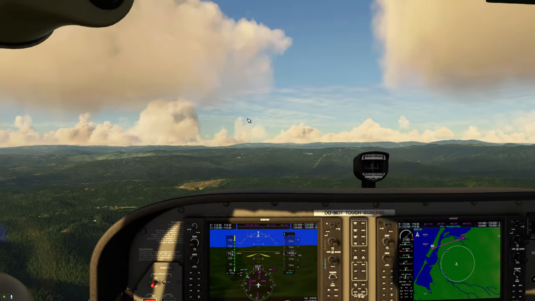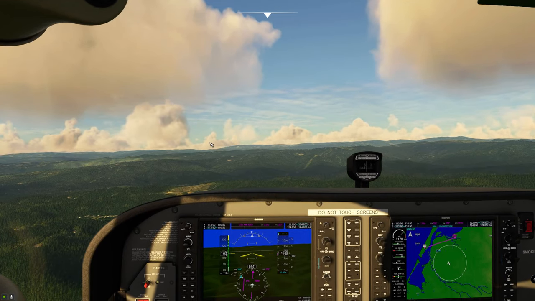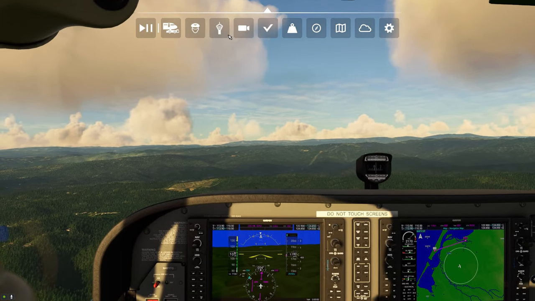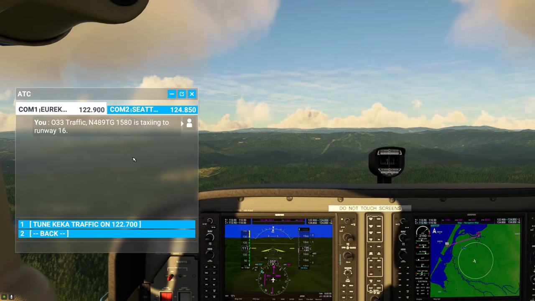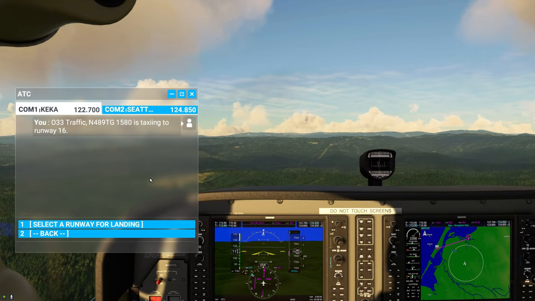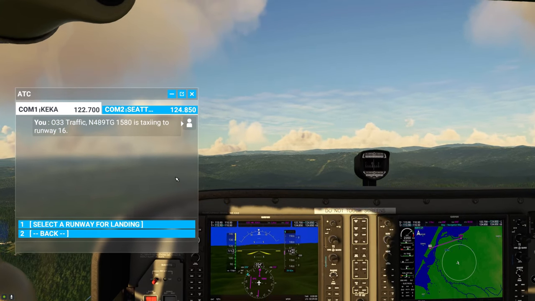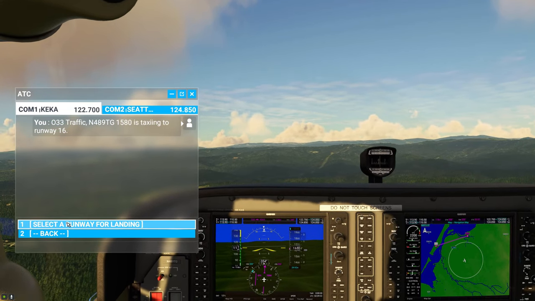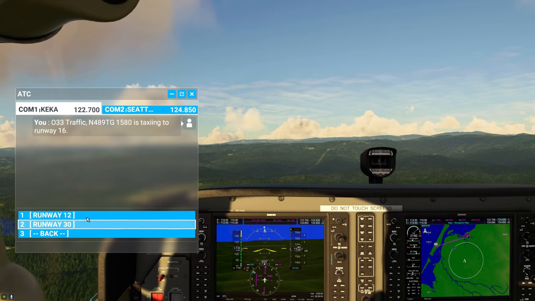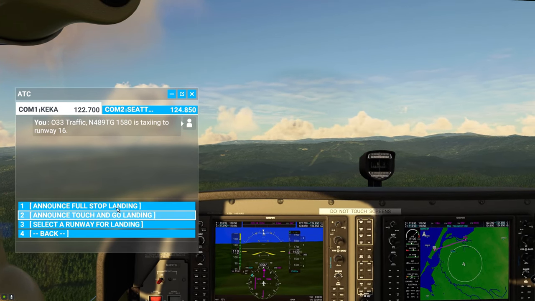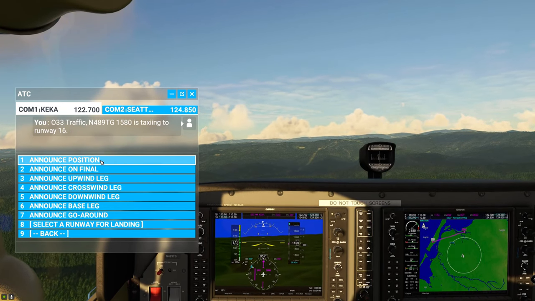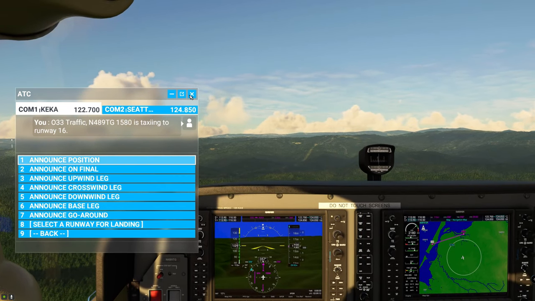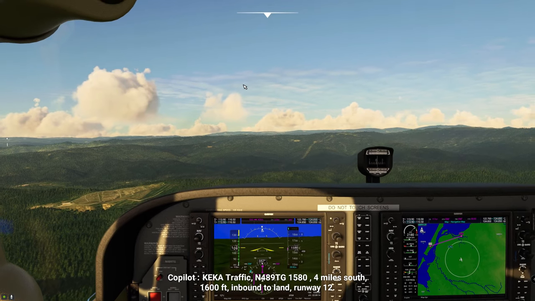When we're about 5 to 10 miles out from the airport at which we want to arrive, we need to switch to the guard frequency for that airport. The reason for doing that is, again, we need to tell people who we are, where we are, and what we intend to do. So we're going to select our runway 12 for landing, and we are going to announce a full stop landing. And we're basically right now just going to announce our position to everybody listening to that frequency.